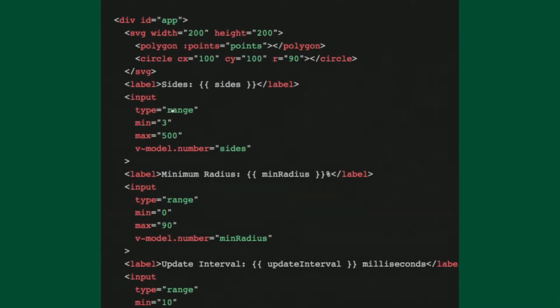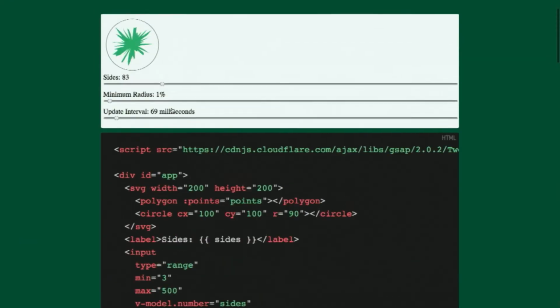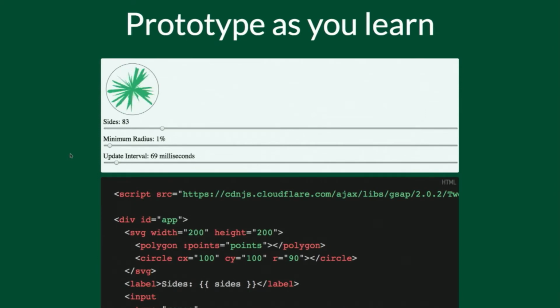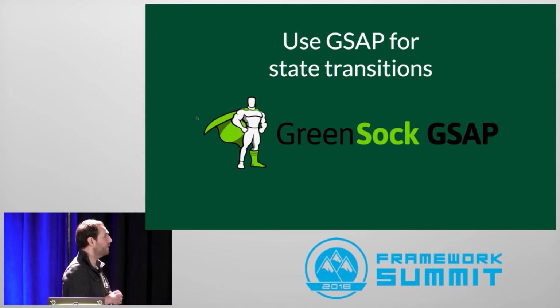And I'm not going to go through the full example here. You can check that out. Again, you can click on it, and it'll open in CodePen. And you can play around with it. This, again, is built with Vue, and then also using GSAP for state transitions.